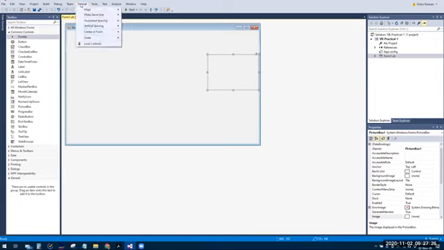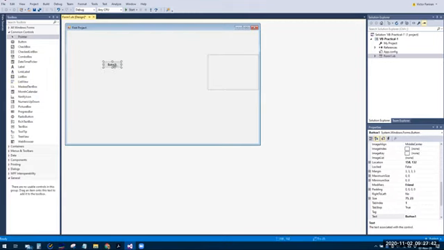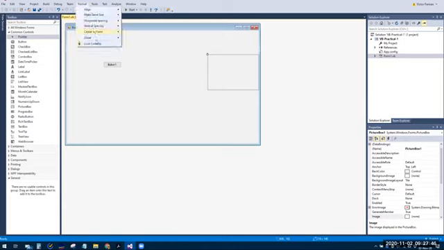Right now, if I click on lock controls, it brings a lock sign at the edge, and it prevents me from doing anything with that control. Then you can always go back to the format and click on lock controls again, and then it comes back. So now you can edit it. I mean, you can manipulate it because you have unlocked it.